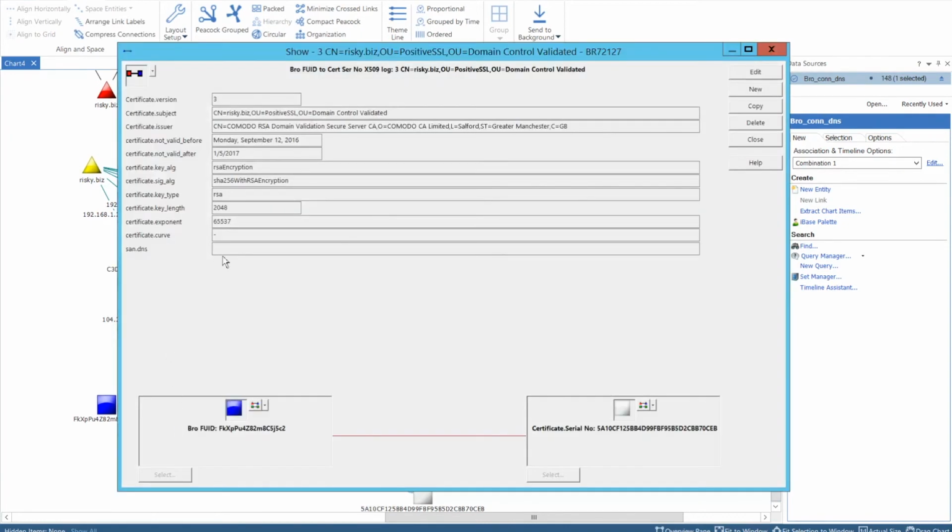We can see the X509 certificate, we can see the issuer, and the date not valid before and after. These are the types of things that can help you decide if this is a malicious actor or not, or items you can search in external threat intelligence platforms.